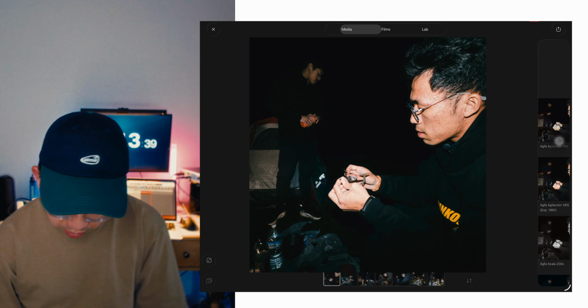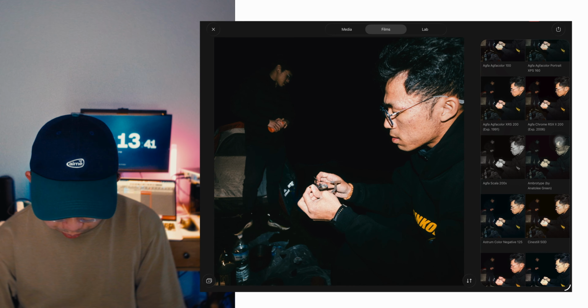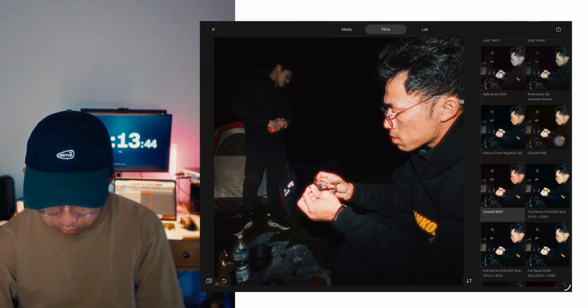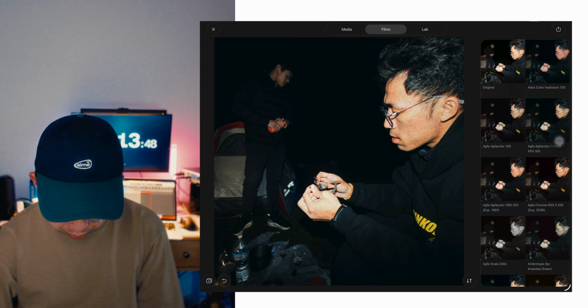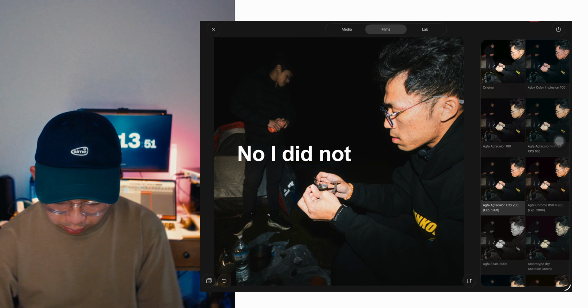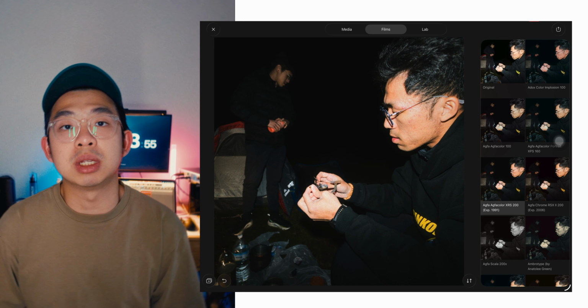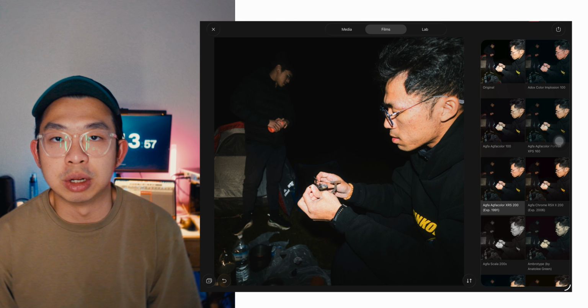For this one, I think I chose Extreme. I don't know which one I chose, but I think it was Agfa. So this is the original. I think I chose Agfa Color XRC 200. Maybe for some of you, you think, oh, this looks great already, ready to export.